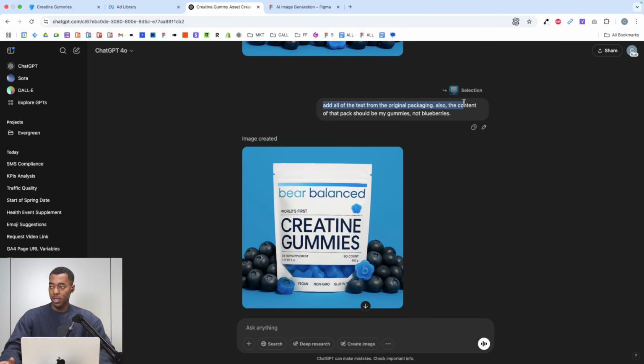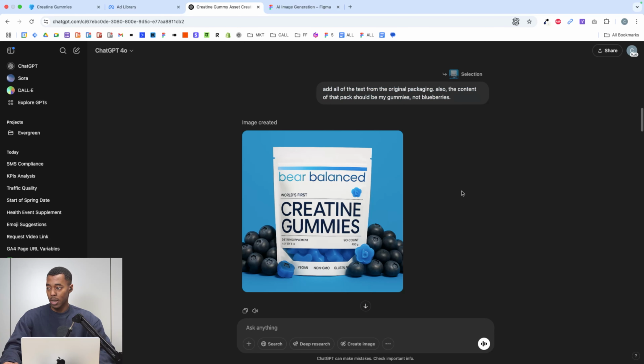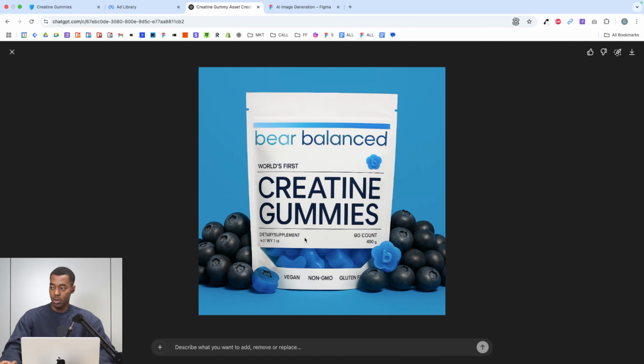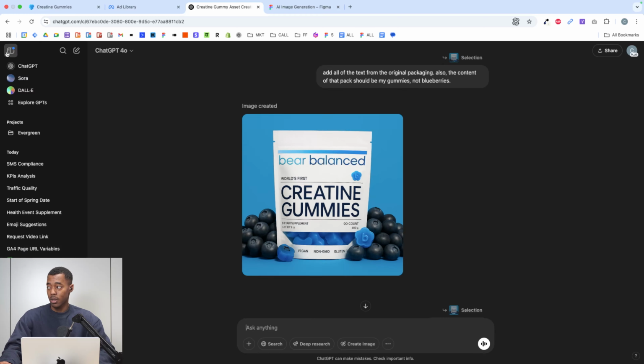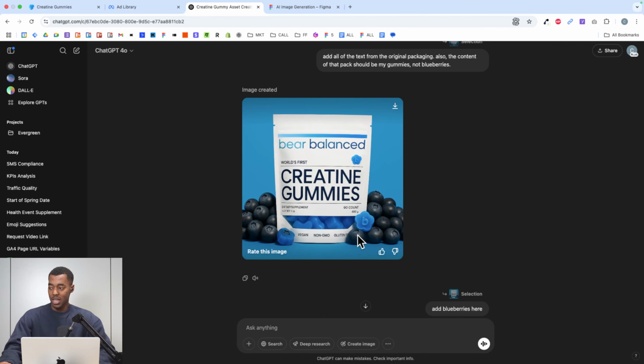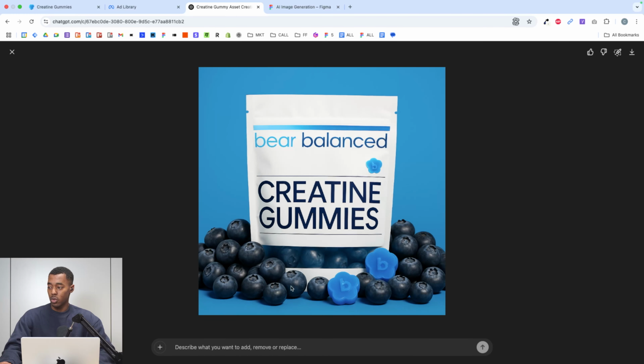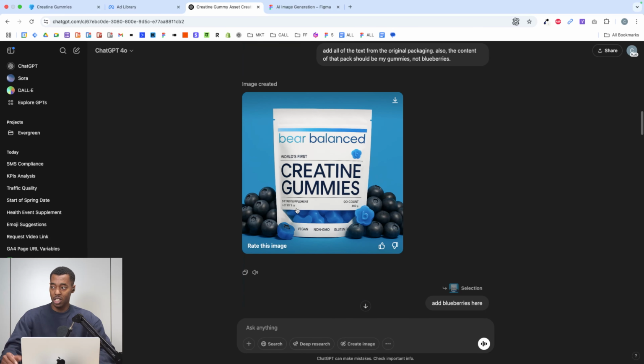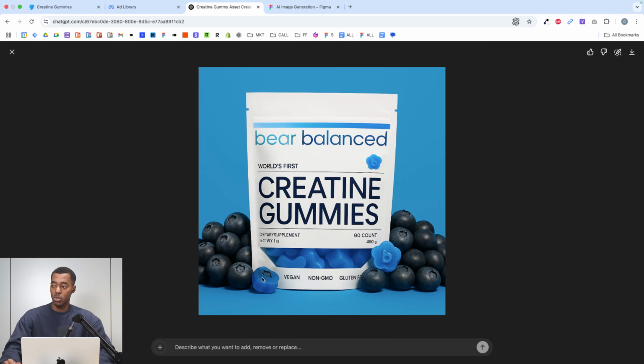Add all of the text from the original packaging. Also, the content of that pack should be gummies, not blueberries, right? And check the difference right here. It added the text and it changed the content of the packaging, which is amazing, right? But now the front of the pack looks empty because before you had blueberries in the front. It looks very good, aesthetically speaking, but now you don't have that anymore.